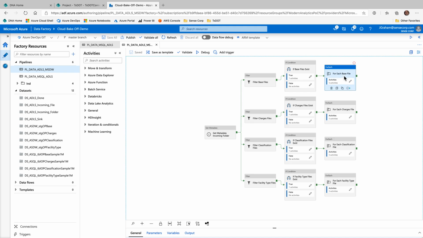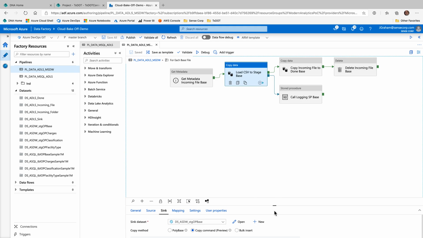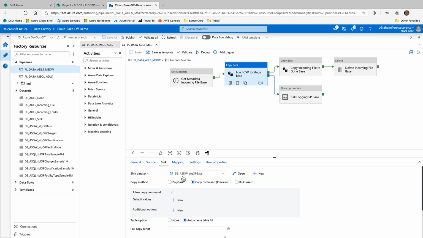So if we look in one of these for each loops, we can double click and we see that there's a couple activities in here. It gets the file name. It runs one of those copy data activities where our source is the incoming file from Data Lake storage. Our sink or target is our ASDW, which is Azure SQL Data Warehouse, which is now Azure Synapse Analytics. And then it archives that incoming file to a done folder. And then it also calls our logging, so it logs the copy data information to the database.